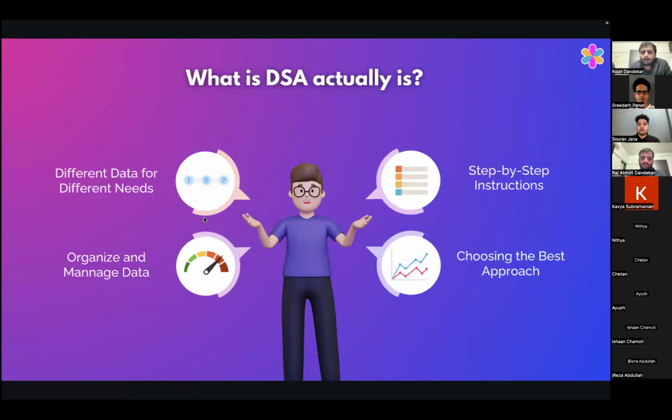Then what else can we do? Learning DSA will help us learn the best approach. For a particular problem, there might be many solutions. By learning DSA, we'll realize what is best and what is not best for a given scenario. That is all about DSA.